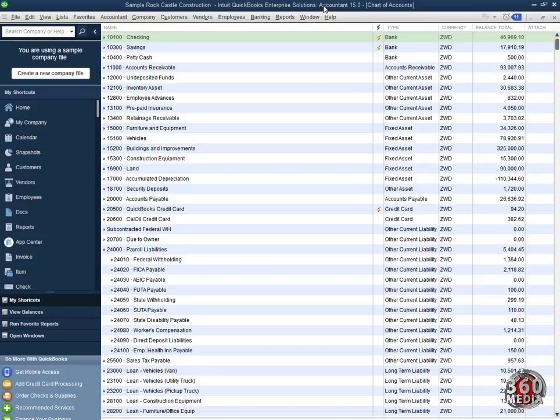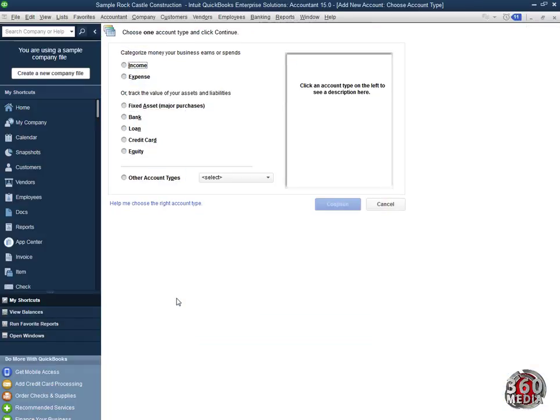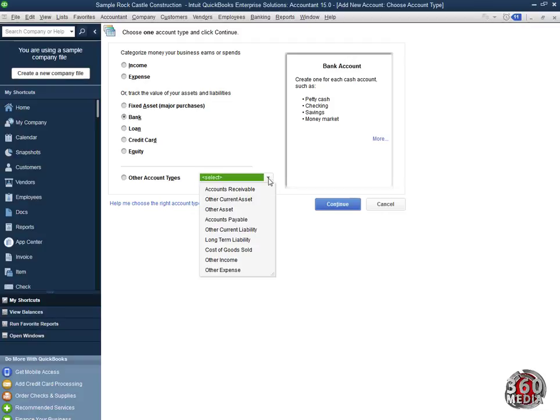To create a new bank account, you simply click on the account in the bottom corner right here, click on the drop down and you click new, or you can use the shortcut Ctrl-N. When you click new, we are creating a new account. We select bank from the options here. You have all types of accounts: income, expense, credit, equity, and other accounts on the drop down here, like receivables and the cost of goods sold.